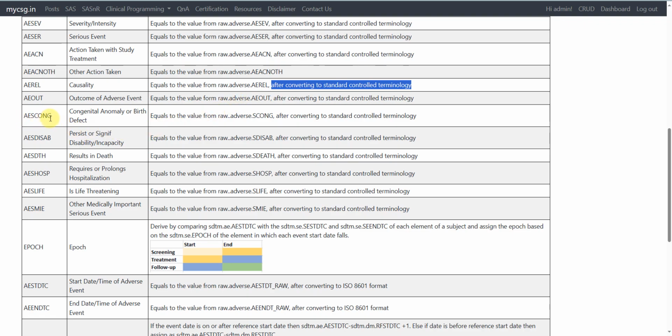And then we have AESCONG, for which we have a raw variable named SCONG. So we'll have to use this variable, apply standard controlled terminology, and store it in AESCONG. And similarly, we have AESDISAB, AESDTH, AESHOSP, AESLIFE. These are all the variables which capture the subclassification of an event being serious or not. So we have SCONG, SDISAB, SDTH, SHOSP, SLIFE, and we'll use this information, convert it into standard controlled terminology, and store it in the associated variables here.